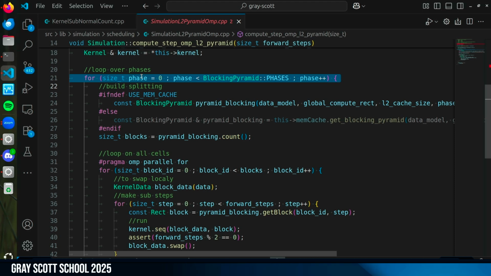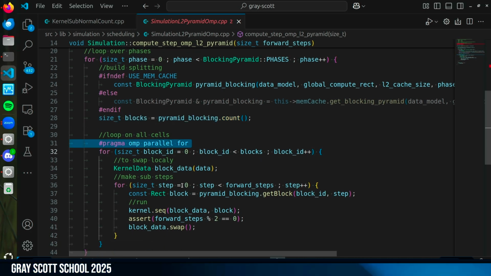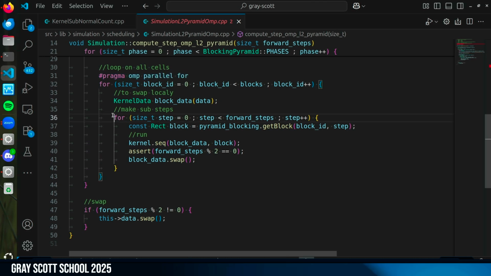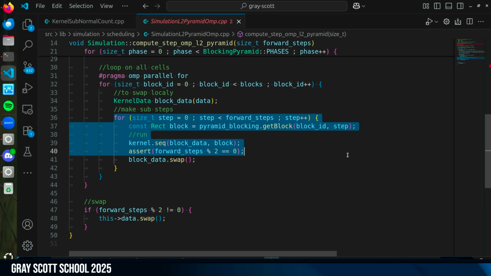So I have the phase, okay, like before. I make my parallel OpenMP loop on the blocks. So here I get the number of blocks I will generate for this step of the pyramid. I loop over the blocks in parallel. And inside I get, as before, the block over the steps and the blocks, the loop over the block to get the sequential algorithm inside.